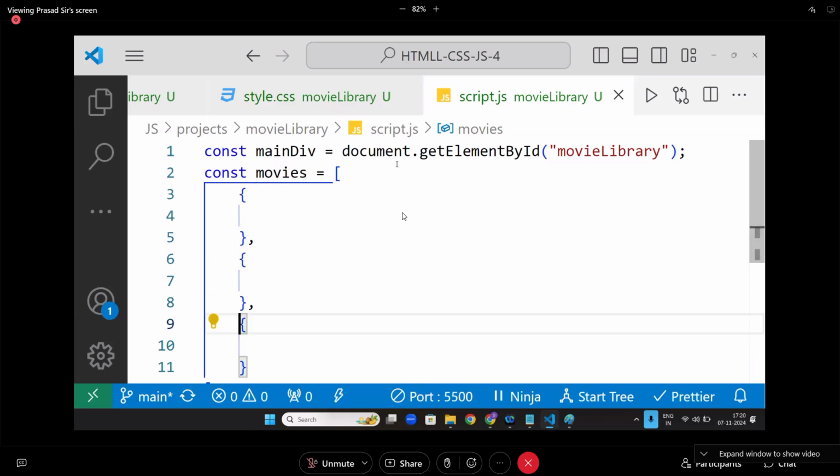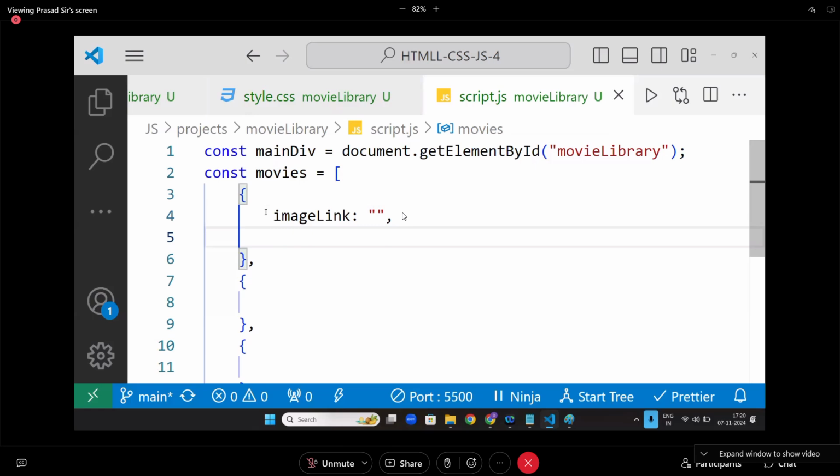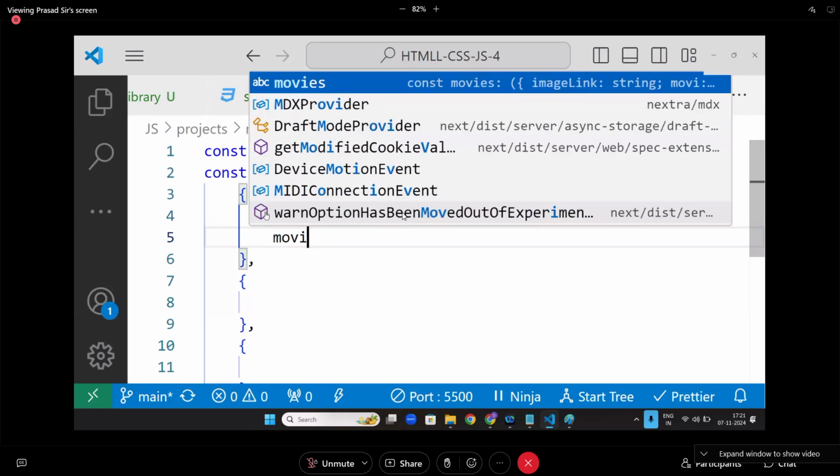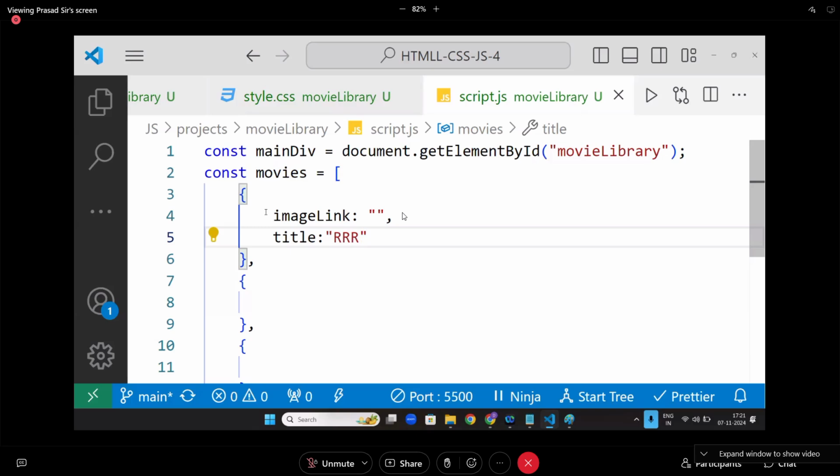Inside each one, I will write the image link and a comma, and the movie title. Just write. Let's put RRR. Next, same thing. Let's put KGF. Let's put Salaar.